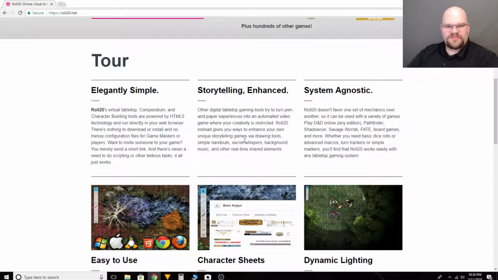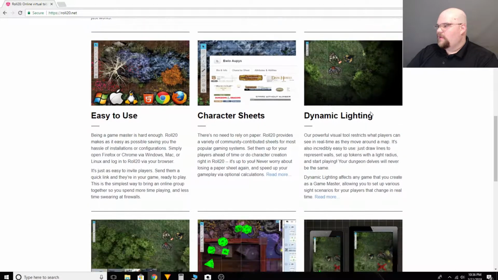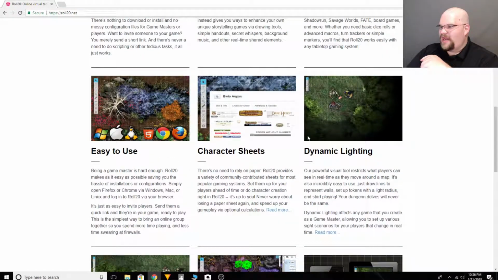And also it helps keep your information organized, like your characters, your handouts, GM notes, all that stuff. It's just all in here. You don't have to have thousands of papers and folders and all this other stuff. Love it. It does offer dynamic lighting.